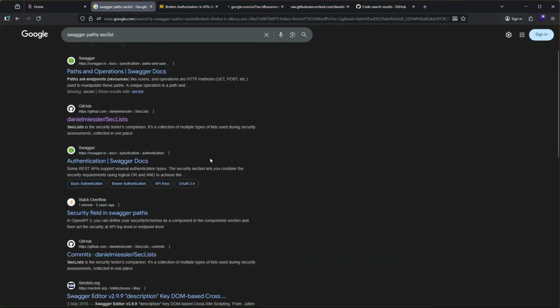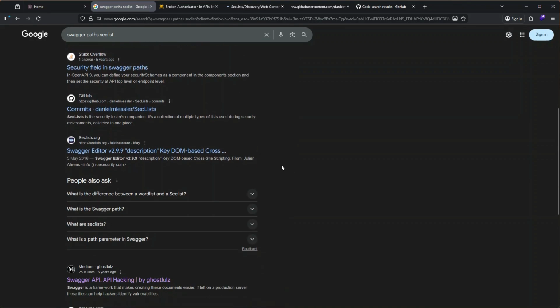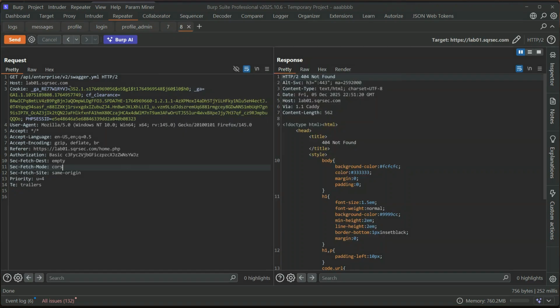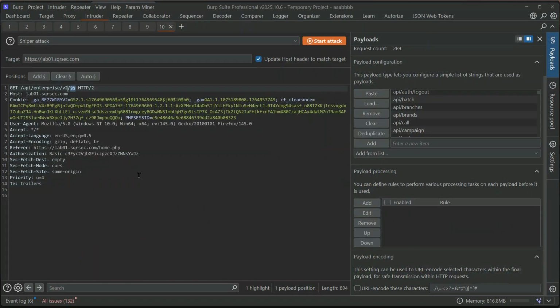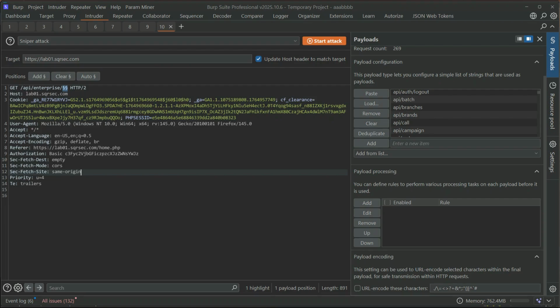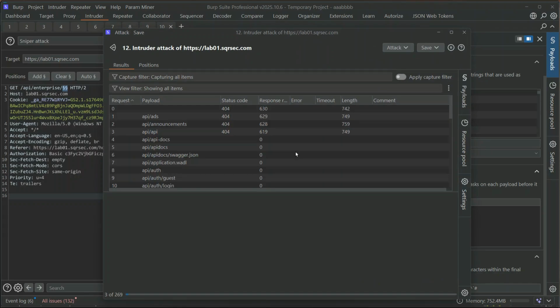Where do you look at this? Let's try this. Maybe it's a different path. API enterprise. We remove this. What did the guy say? It's live at /v2. It's not. Let's try to run again.